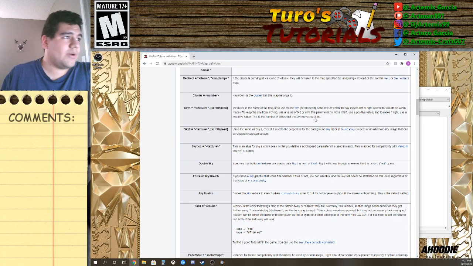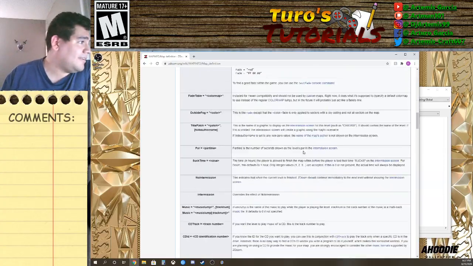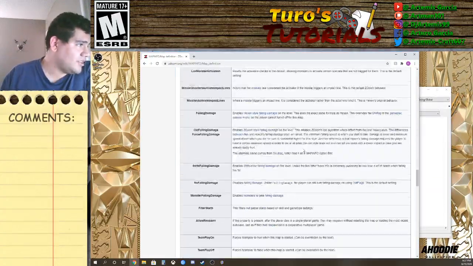If we wanted to make it move, we would add intervals like 0.1, 0.2, and so on and so forth. That's good. Oh, and you can also add a background sky layer too, if double sky is being used, and we don't want to do that right now. So right now, let's just focus on the original one sky.